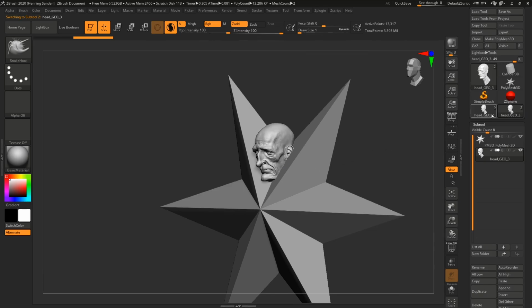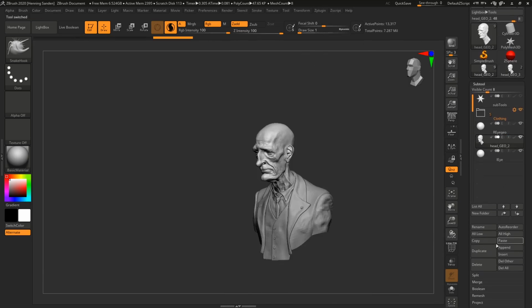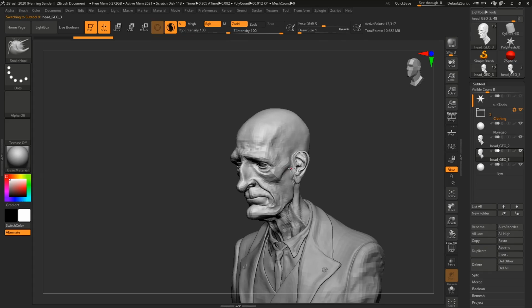You want to use this all the time for general troubleshooting. You can also duplicate it as well. Instead of copy pasting, you can just duplicate the head, and now you have the head, and it's identical in every single way when it comes to its topology, sculpting, whatever it might be.